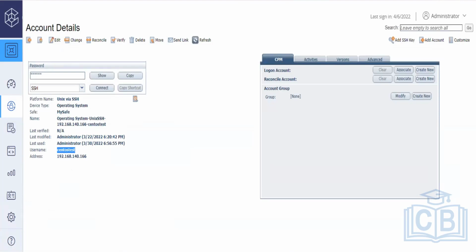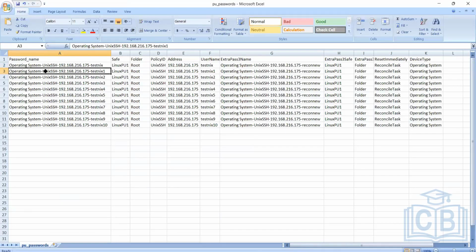Okay, so here it is doing nothing, but it is basically concatenating all the values for the password name. Password name or account name or object name are one and the same thing. It is just a process to make the account name a unique name, because if you concatenate 3 values or 4 values, then definitely it will become a unique value. It has an operating system, a platform ID, the address, and then finally the name of the account. Then safe here is Linux PU1.